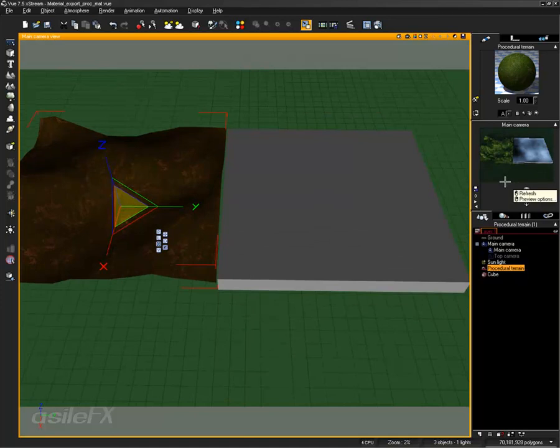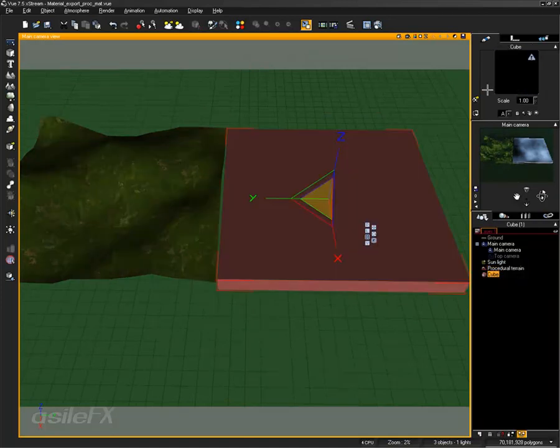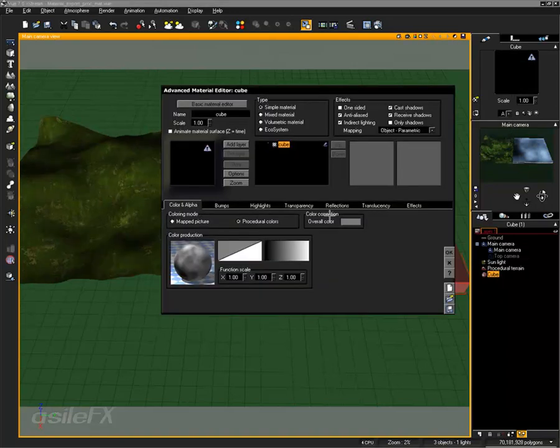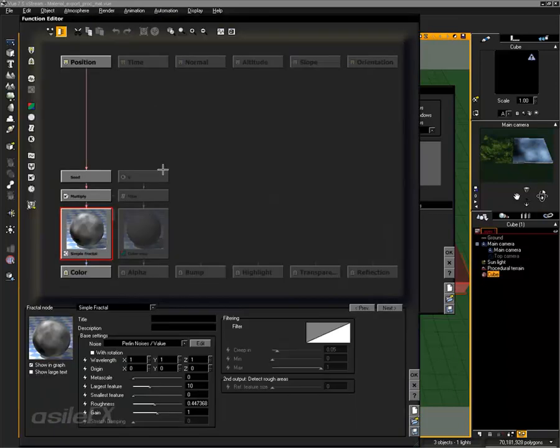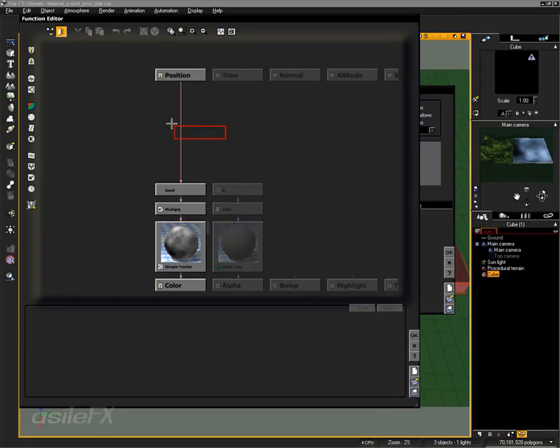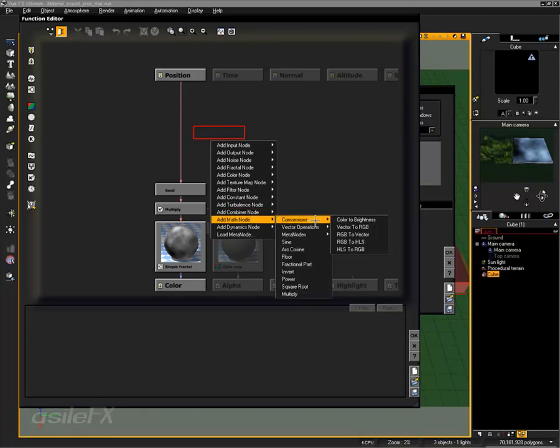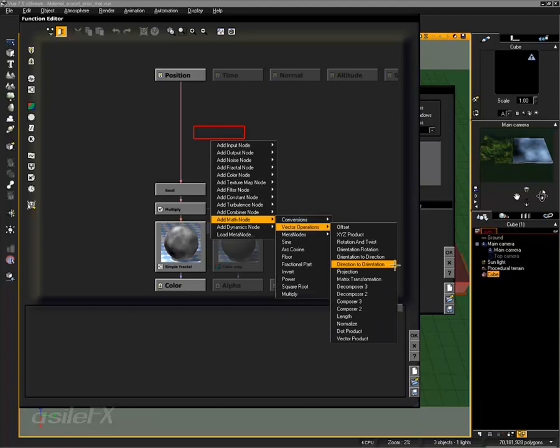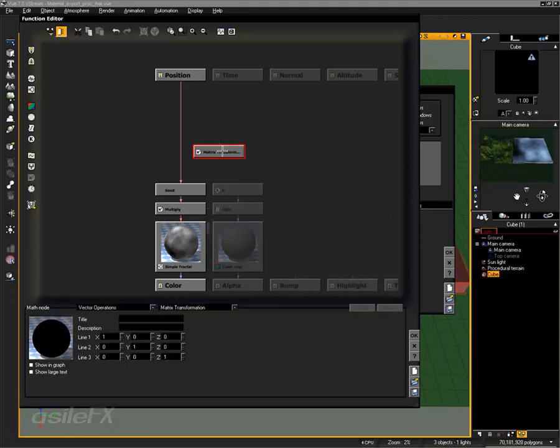But to make sure that we have just that slice, what we need to do is remove the Z-axis from that function. Now, because I reset the material, we have the black and white that we need. And I'm going to edit the function, and all we need to do is modify this vector. And what we want to do is right-click, add a math node. We're going to go to Vector Operations and select Matrix Transformation.